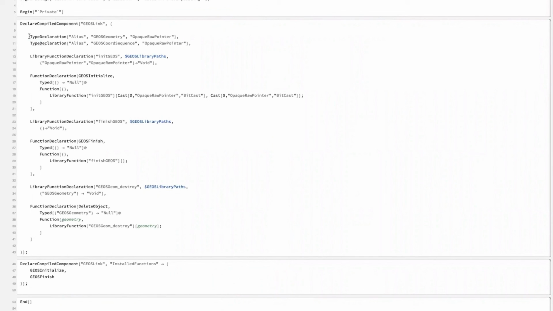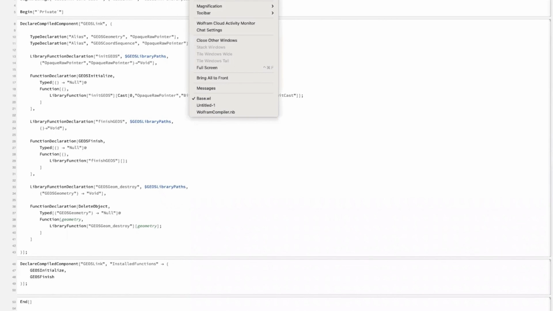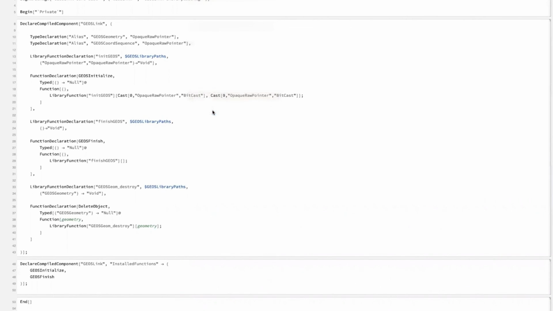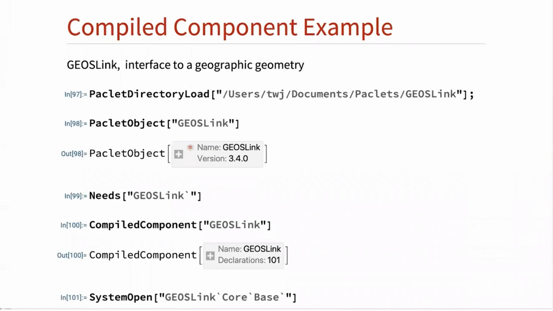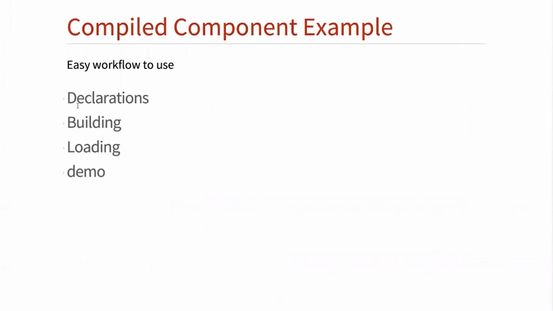So here are the declarations, the type declarations. But I can just sprinkle these around in any order. I don't have to care where they are, and then they get sucked into the compiler when it needs to use them. And it uses the Packlet system to locate these things, which is pretty nice.